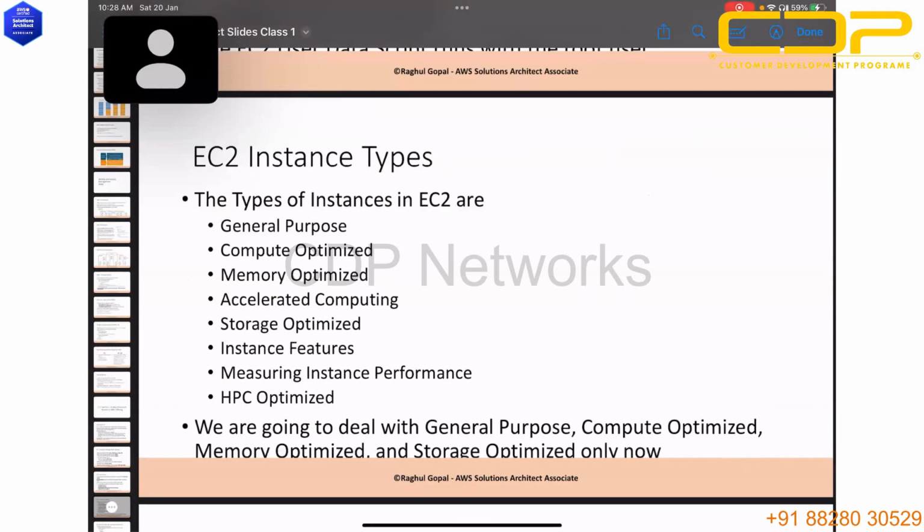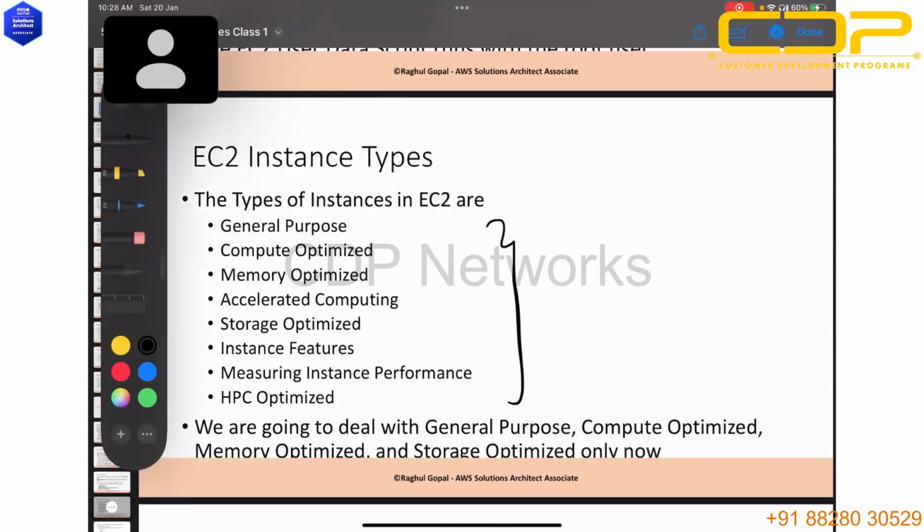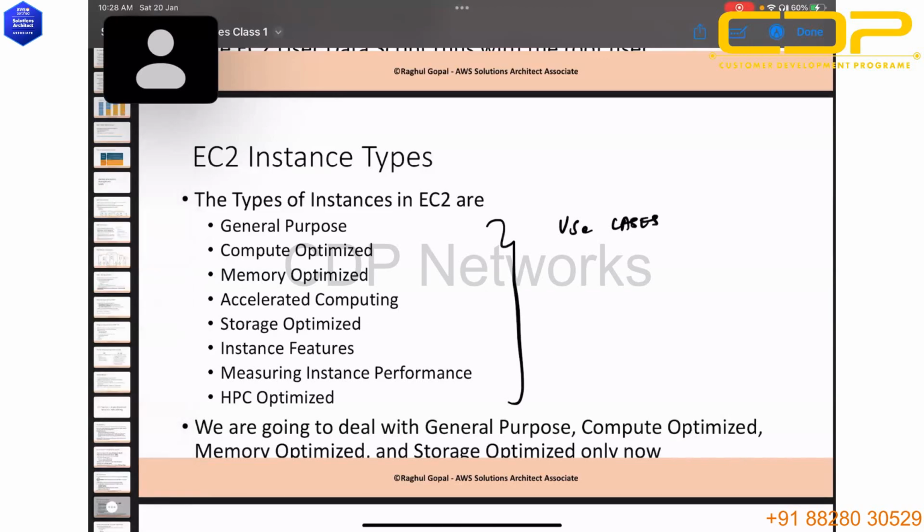Okay, so there are several types of instances available, like general purpose, compute optimized, memory optimized, accelerated computing, storage optimized, instance features, measuring instance performance, and HPC optimized. Why are all these given here? Because they are going to help for a particular use case. Okay, why? Because there might be a lot of use cases available. To make sure of that, we are going to talk about two more concepts, like which EC2 option will be appropriate for which EC2 use cases.